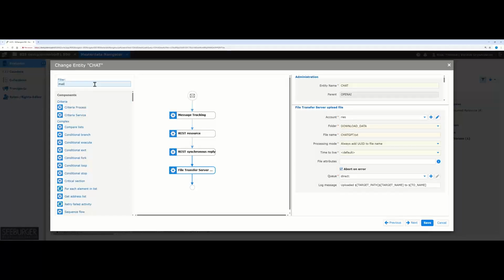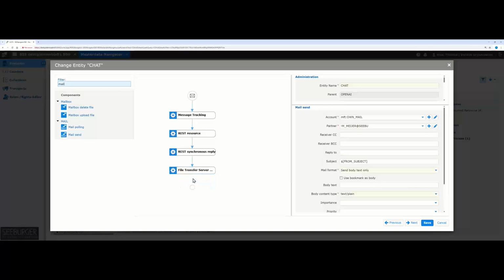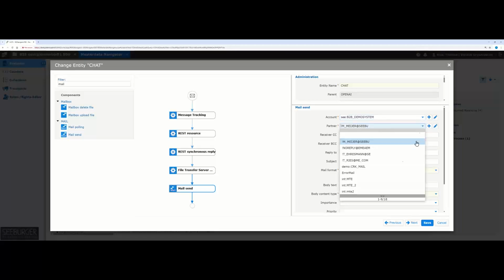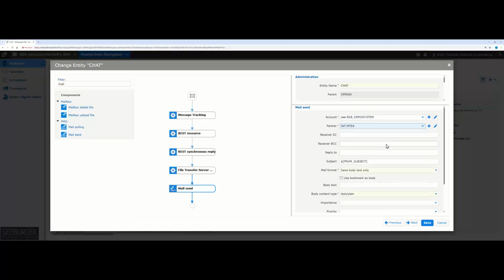I want to add a mail, and then you get the activity related to mail. You say, oh, mail sending is exactly what I want. You add this here, and then on the right side you can configure that, and then you know what's happening. So I go to the B2B system, and now I have my MTE that I have created, so I can save it now and have the process configured.